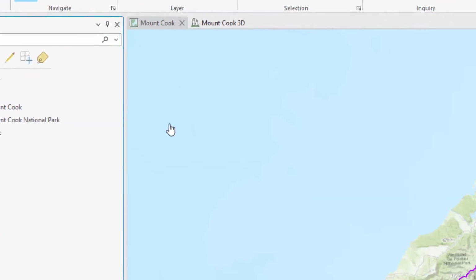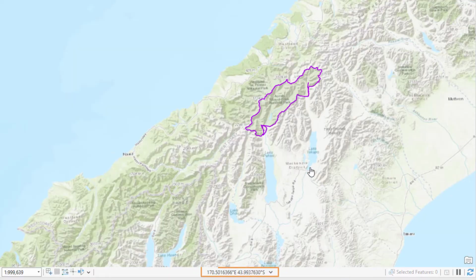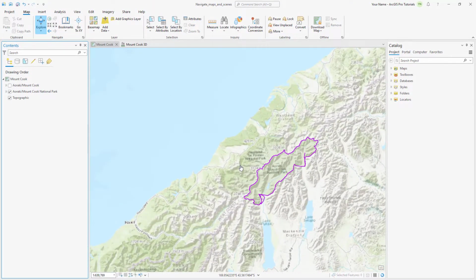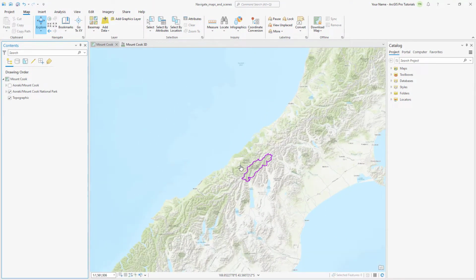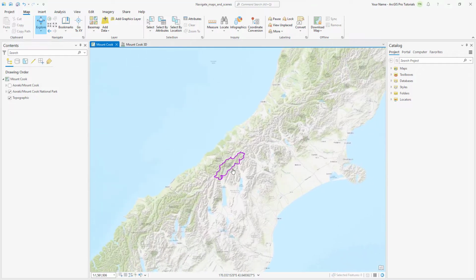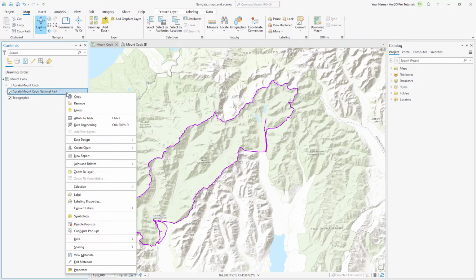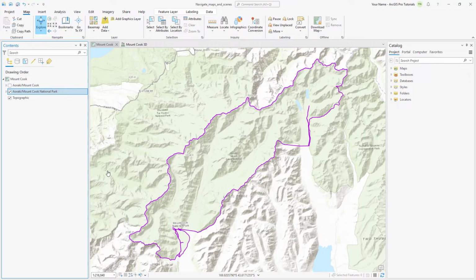Move the mouse over the map and notice that the latitude, longitude coordinates of the mouse pointer's location are displayed. You can zoom in and out of the map using the mouse wheel and pan around the area by dragging the map. Right-click the National Park layer and click Zoom to Layer to zoom to the extent of the park boundary. Turn on the Aoraki Mount Cook layer.